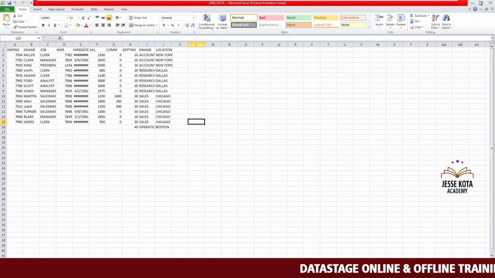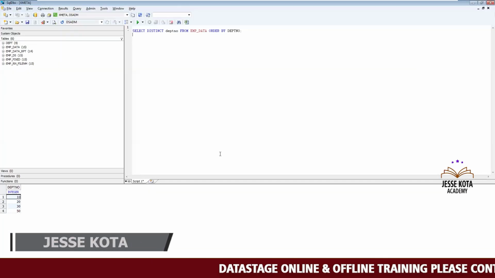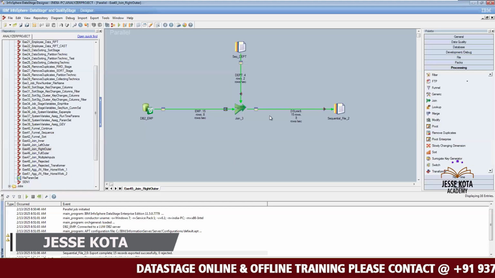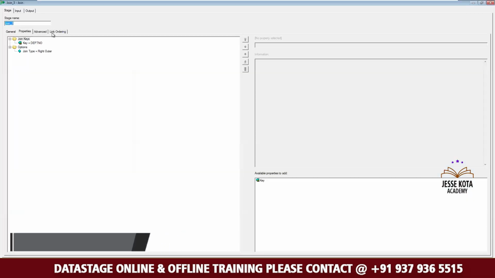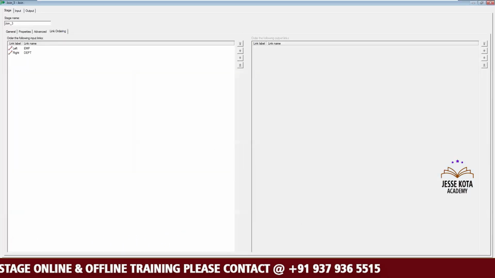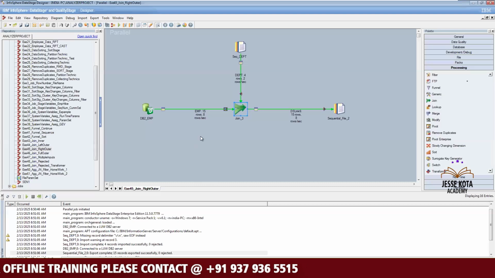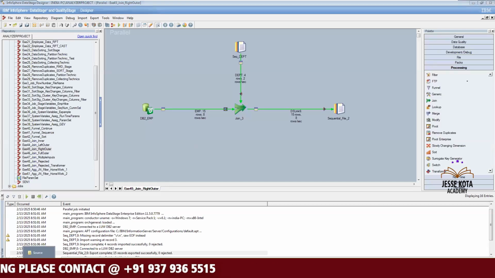So this is a right outer join. Here the linking order you need to check. Can you open that output file here once? Here, in the design.